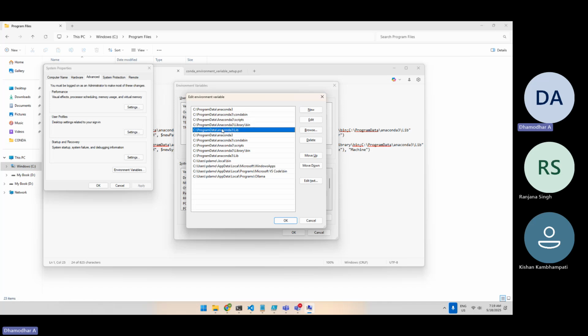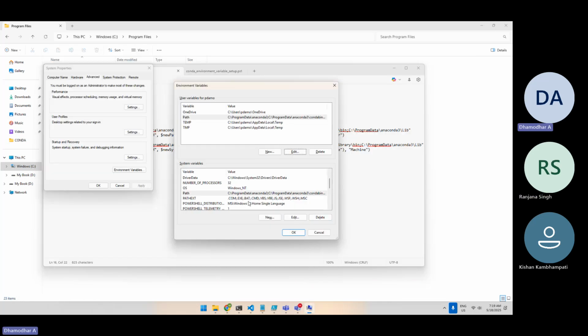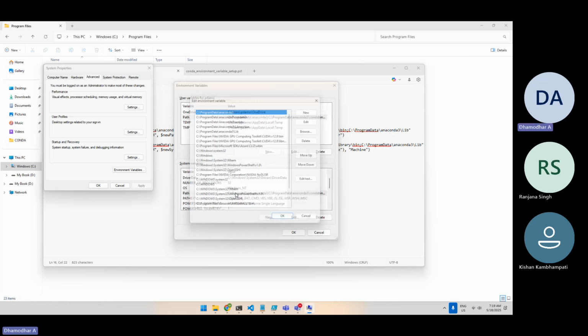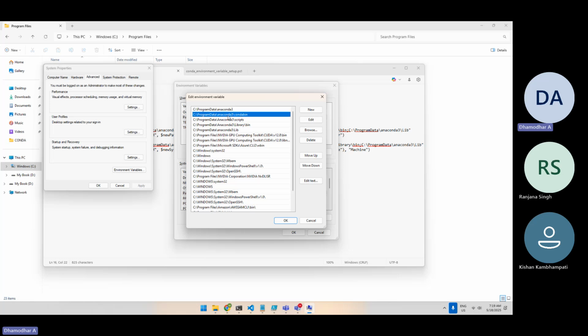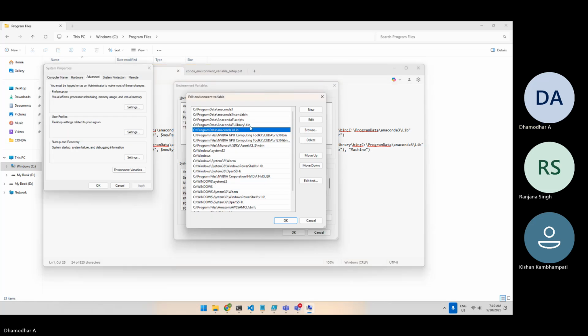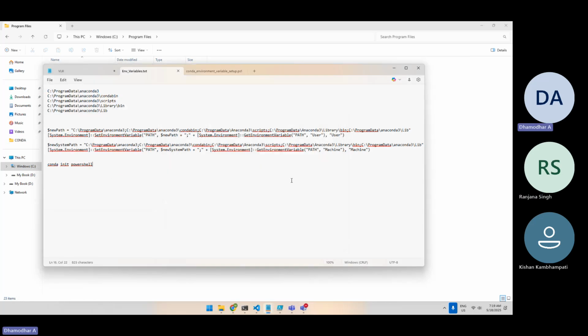I have already added it. But in your case, the only thing you have to change is the path. In the same way, you need to add, and click on OK. Once you add it, click on OK. And then you need to click on Path, and add these 5 paths again. New, copy paste, one by one. Don't copy all at once. Okay, I'll click OK, OK, and OK. That's all.